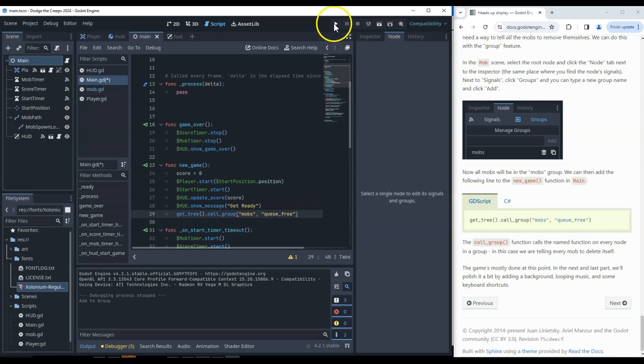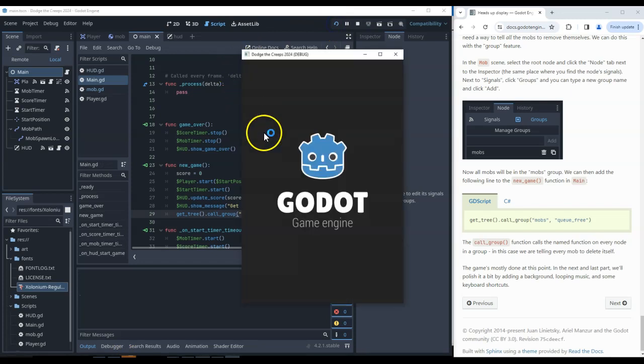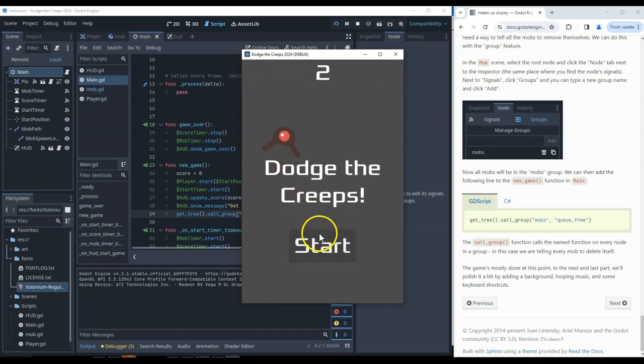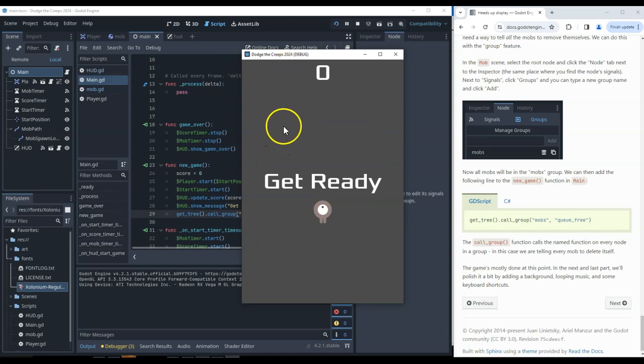Okay, so again, if we play that now, we probably won't notice a huge difference. And again, it's one of those situations where if you do it just right, start, there you go. You saw how that deleted that mob straight away. So this is looking really, really good now.